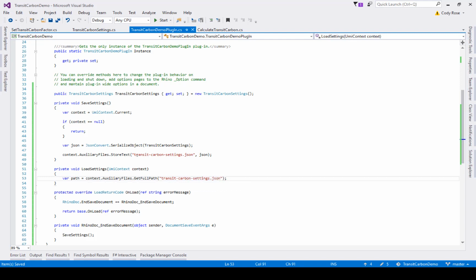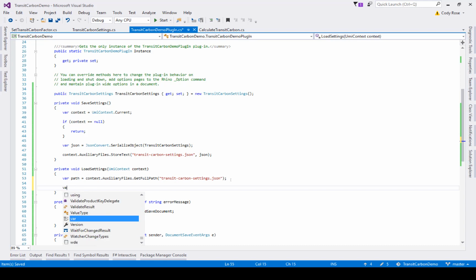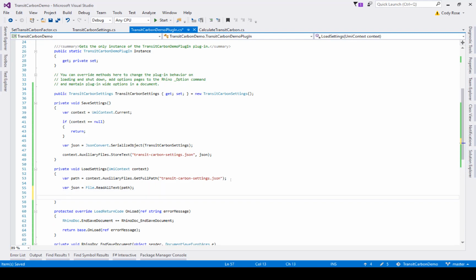So make sure these file names match, right? What this is doing when you save is creating a file with this name somewhere in the UMI bundle. And what this is doing is asking the UMI bundle where the full path to that file is. You're asking where it created it. So you get a full path back, which means you can read the JSON out of that file. And then you can turn that JSON into an actual TransitCarbonSettings object and set that back to the currently used settings.